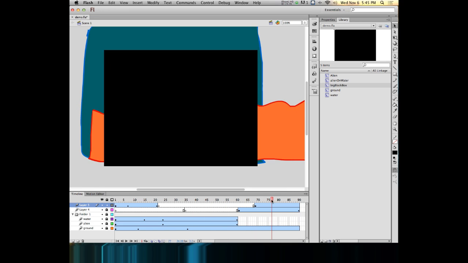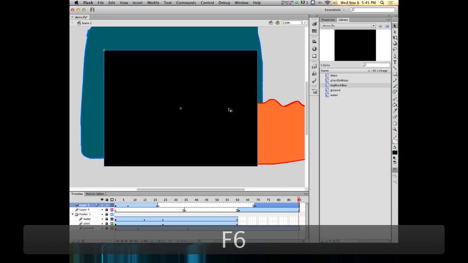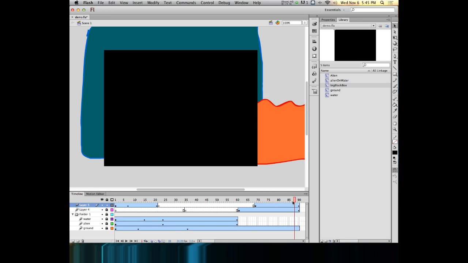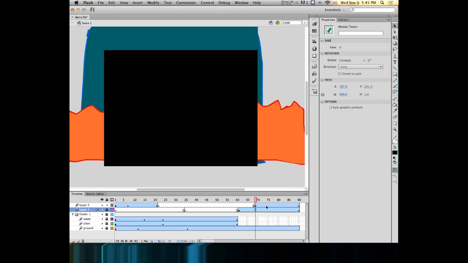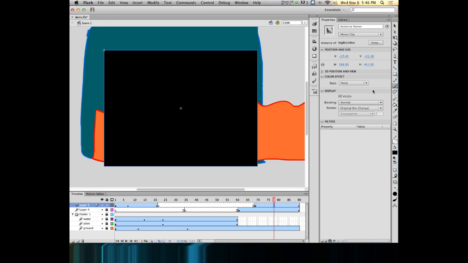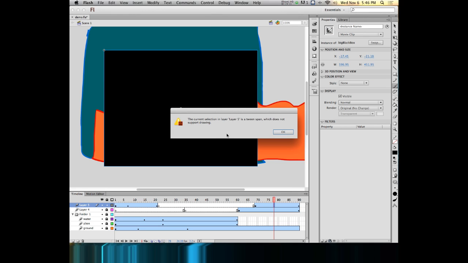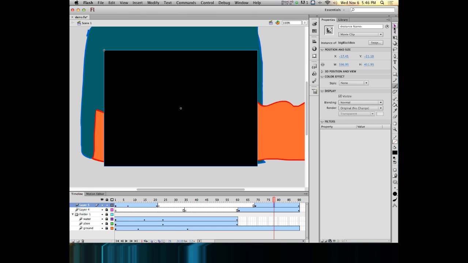But see, we don't want to just go to black right away. So I can select the box, hit F6 so it knows, hey, you want to be dark right there. Go to the beginning frame of this. And this area, this blue chunk of frames, is technically referred to as a tween span. So if you remember when I was being scolded earlier, I clicked and it's like, hey, can't do that. Current selection is a tween span, does not support drawing. This collection of frames is a tween span.